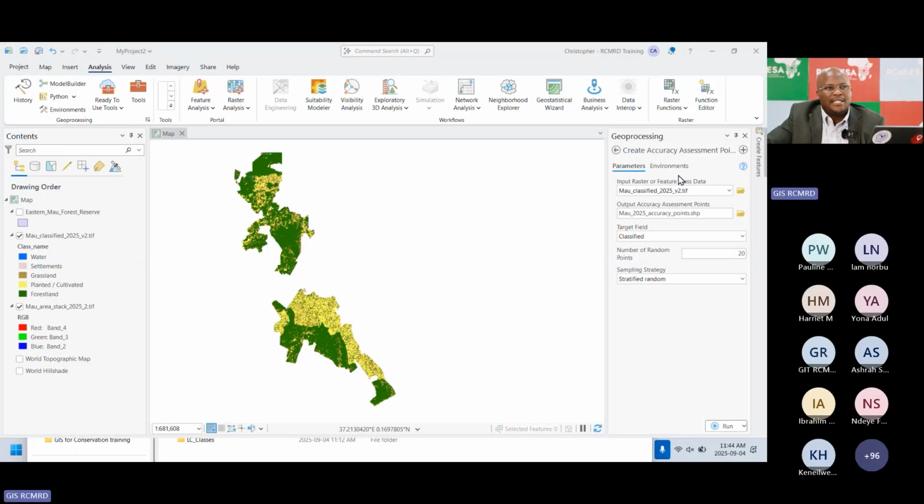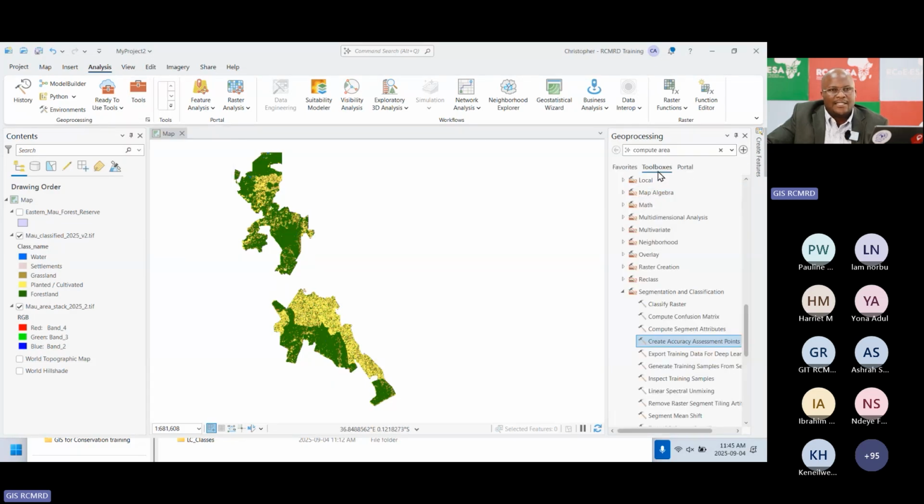So let me just repeat very fast. To carry out the accuracy assessment, you need to create accuracy assessment points, the points that you'll be using for accuracy assessment. Click on Tools, go to Spatial Analyst, and then in Spatial Analyst, scroll down to Segmentation and Classification, and then create accuracy assessment points.